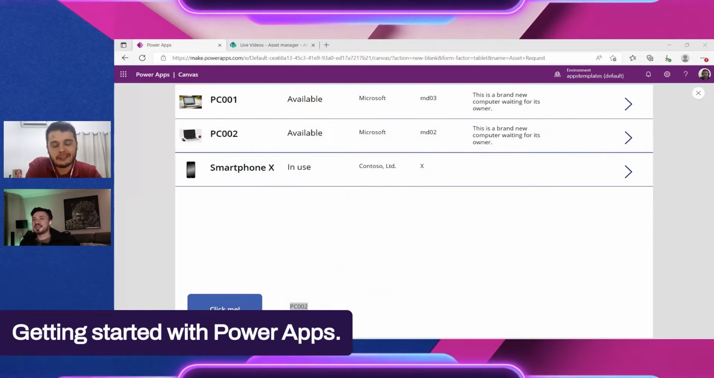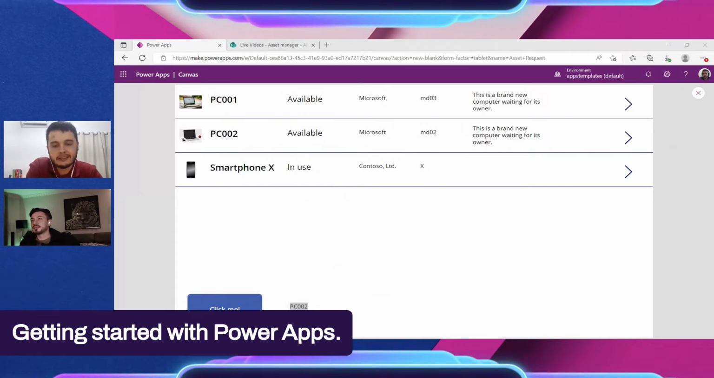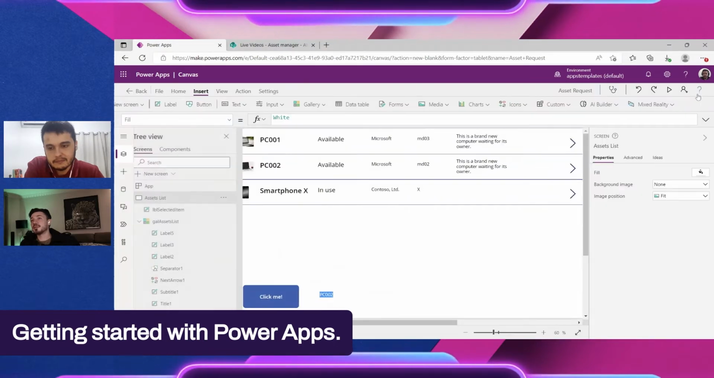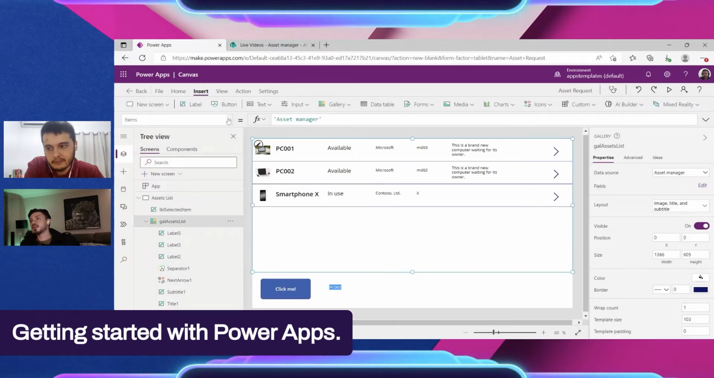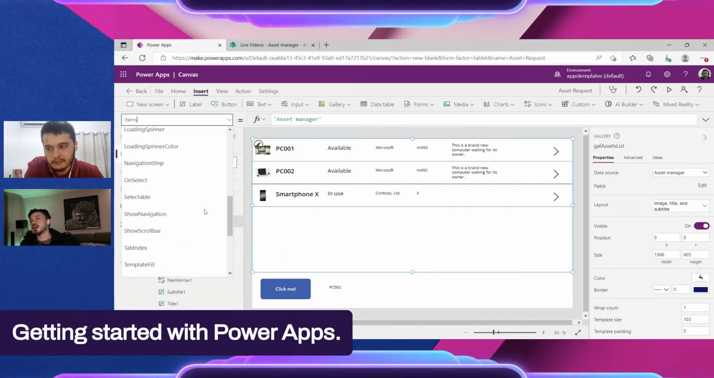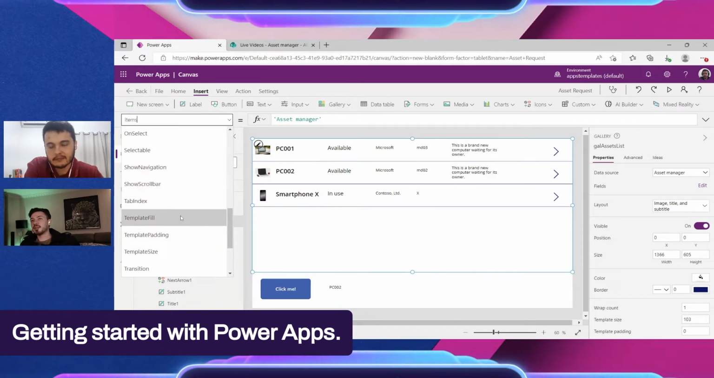Okay, how do we do that? How can I do that? All right, so you go for a property called fill on the gallery, template fill actually. So remember that we have one part of the gallery called template, right? And the template is not the whole object. It's just these little sections that we have that show each of the records.